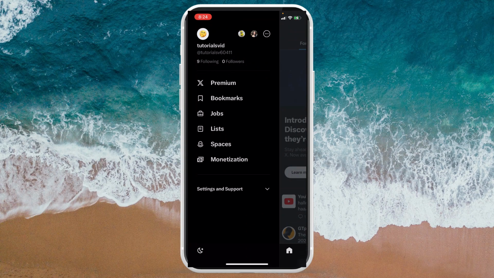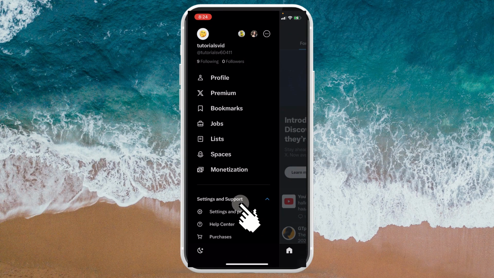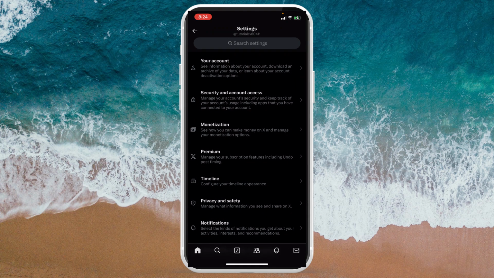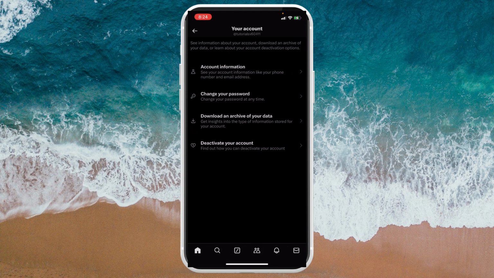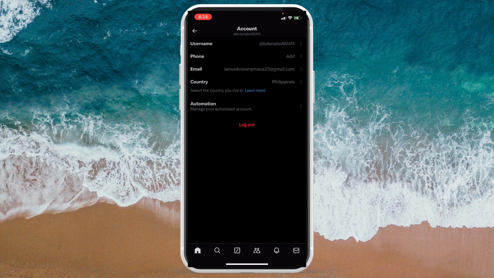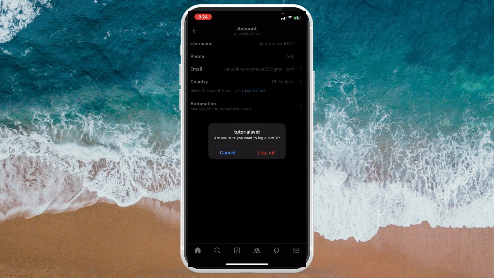Once you're already in, you'll just have to scroll down until you find Settings and Support. So click onto that, and then right after you'll just have to click onto Settings and Privacy. Once you're in there, click on your account, and here on your account, click on Account Information. There you should be able to find a setting to go ahead and log out. So click on the logout button, and to confirm, just click on log out again.